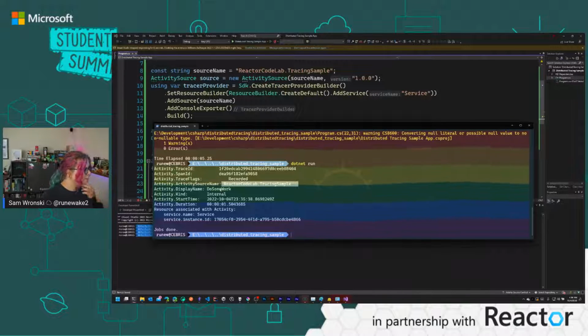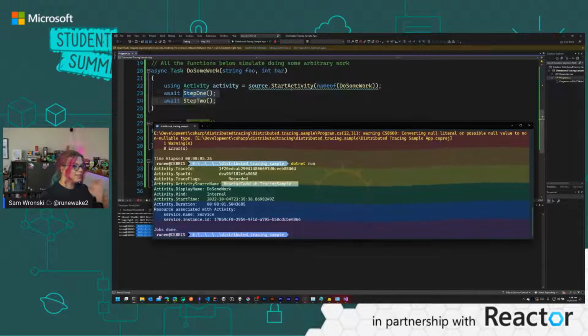Then we also have the display name, which is do some work. That's the name of the activity that we just invoked. And then we can see the kind of activity it was. So this is an internal activity happening inside of an application. We have the start time of when this task started and how long it took. So it took 1 second and 500 milliseconds. I think I'm reading that right. So that's all of that.